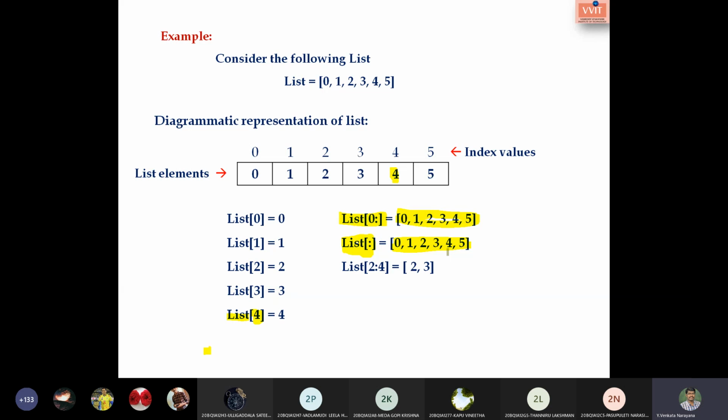Next, coming to list of 2 colon 4. That means the starting index has to be 2 and the ending index will be less than 4. So in this case, the values are the index values 2 and 3 only. In the similar way, 1 colon 3 means the index starts from 1 and ends at less than 3, which means index 2, and the values are 1 and 2.